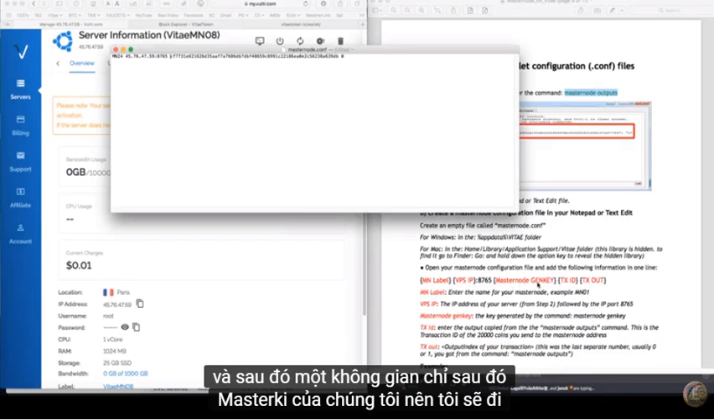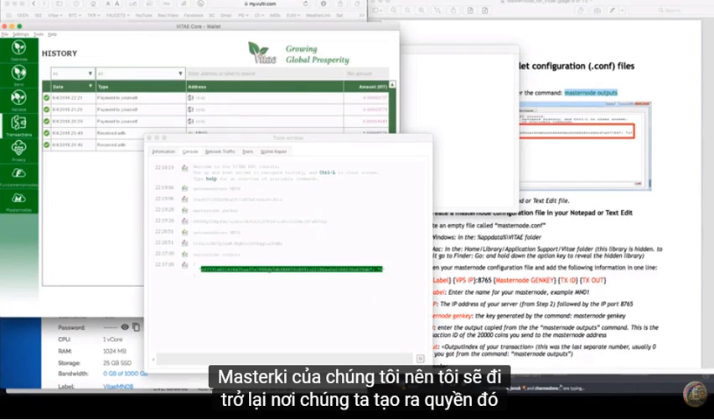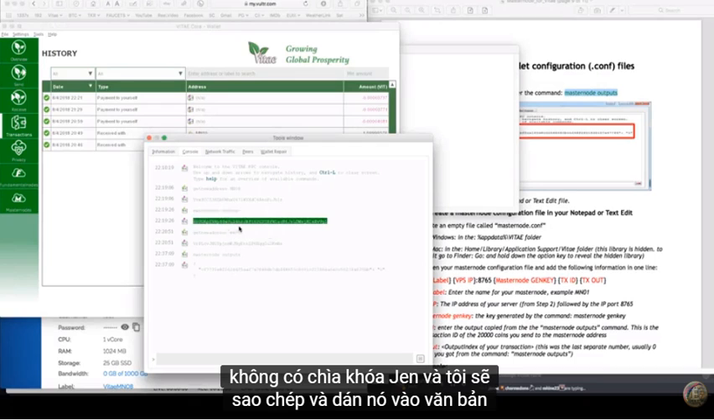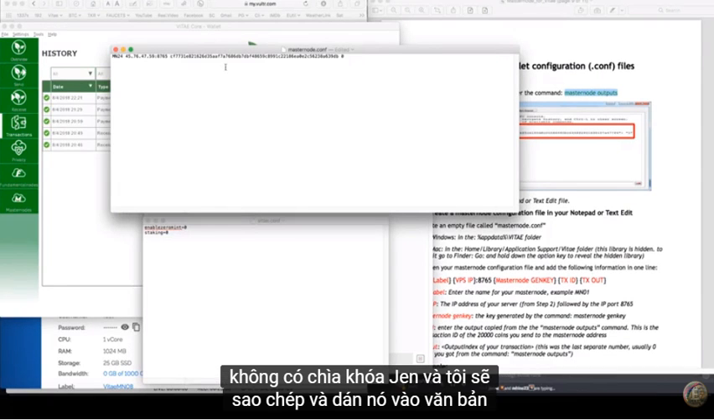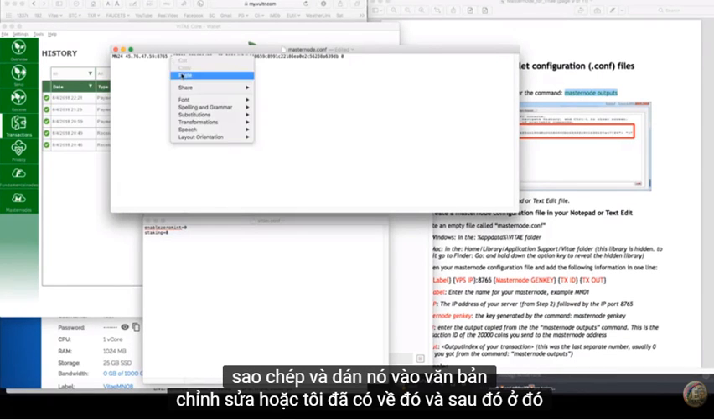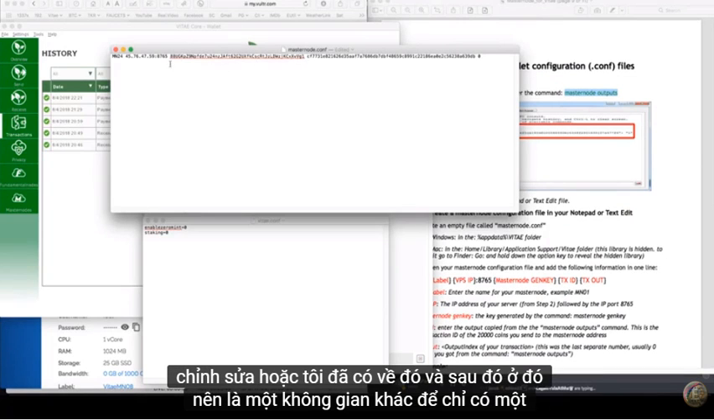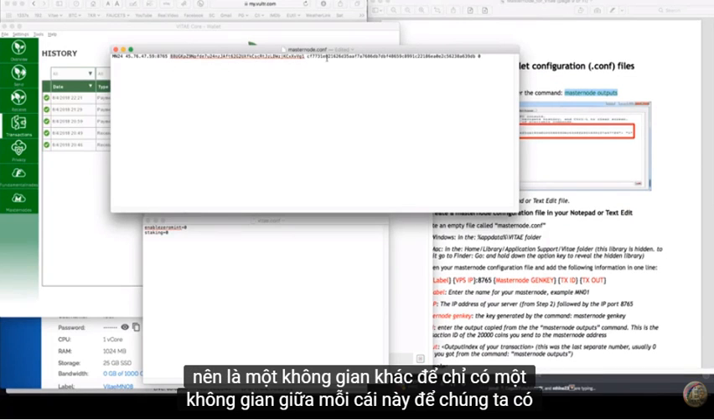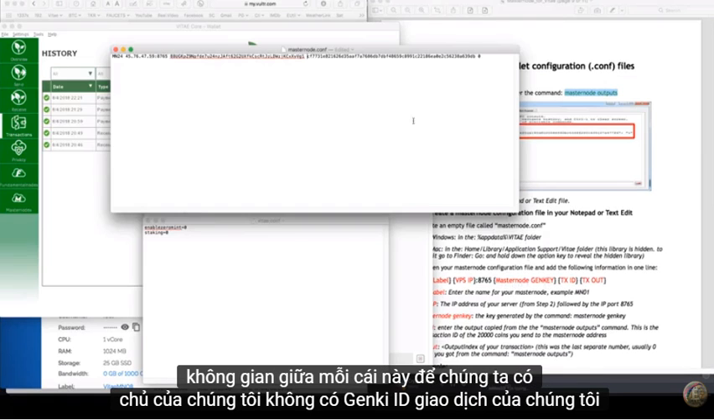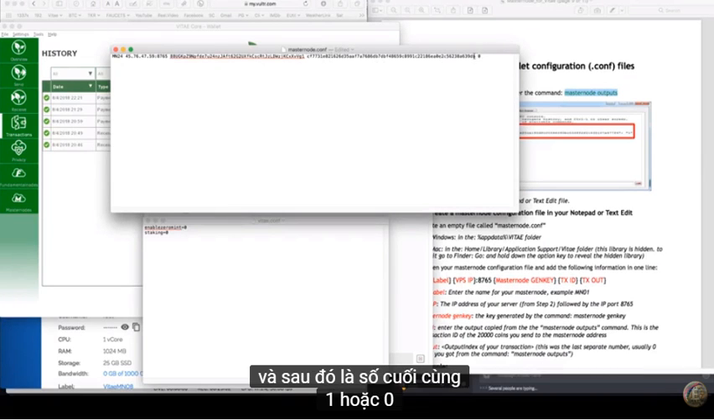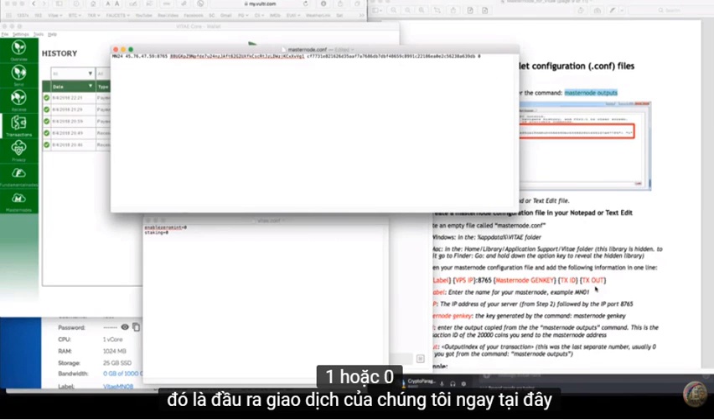Then our masternode gen key. So I'm going to go back to where we generated that right there, masternode gen key, and I'm going to copy that and paste that into the TextEdit right about there, and then there should be another space. So only one space between each of these. So we have our masternode gen key, our transaction ID, and then the last number there should be a 1 or a 0. That's our transaction output.